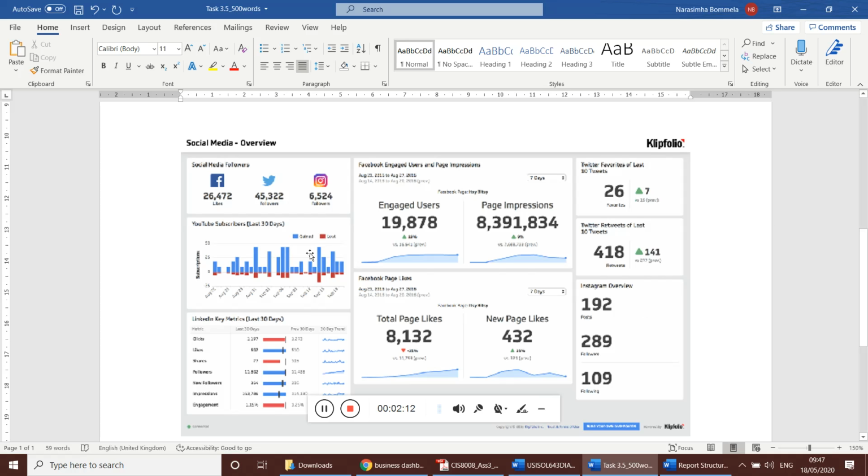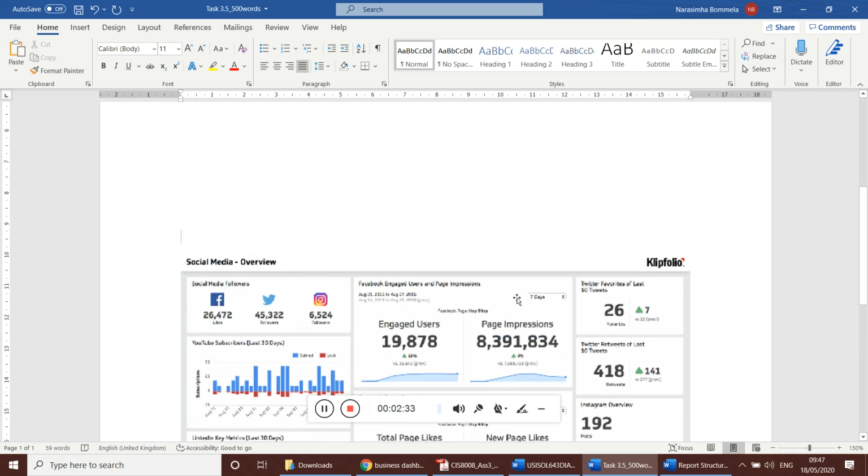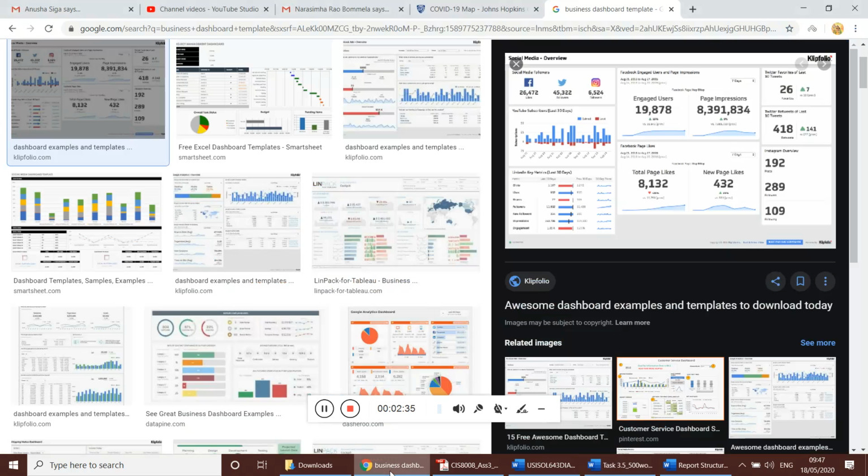So here, if you see, it is a unique color, and there are different types of fonts used, and it also contains different types of graphs and charts. This is a bar chart, and this is a bar chart, line chart, and area chart. These are different types of charts they have used, and they show whether the numbers increased or decreased.